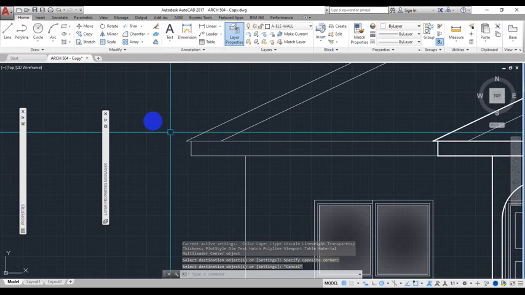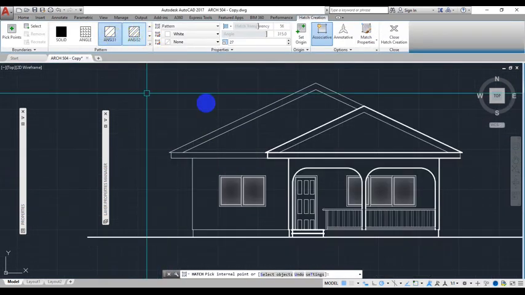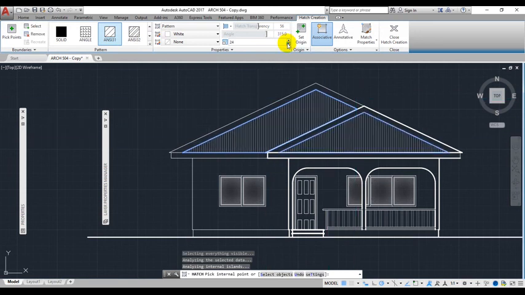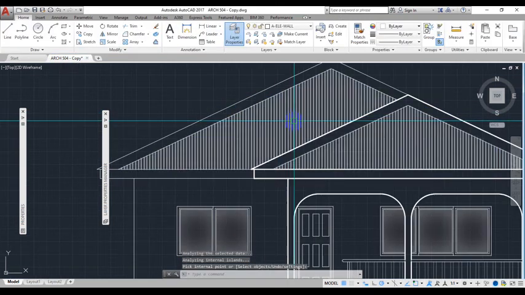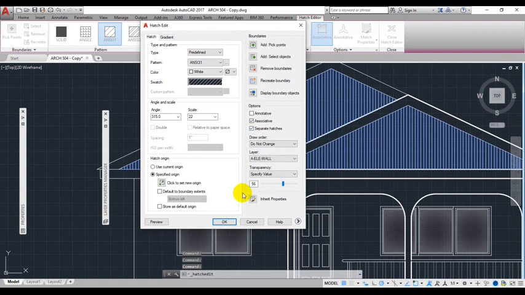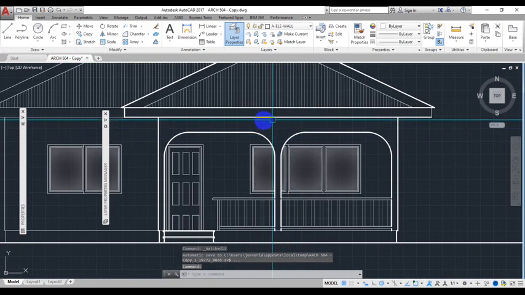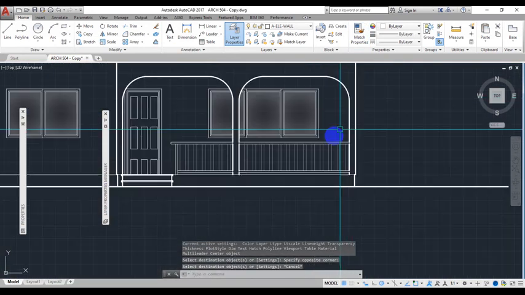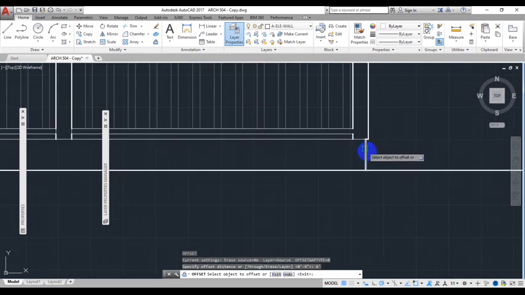So come back to hatch, come back to my roof, hatch it here, hatch it here. So I can decrease it to like 22. So I select this, right click, come to hatch edit, take separate hatches. So the next thing is that maybe I want to put, okay, the name, match this. So I offset 6 feet from my gray line.